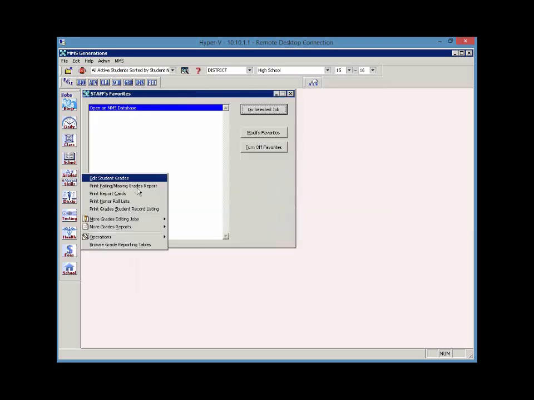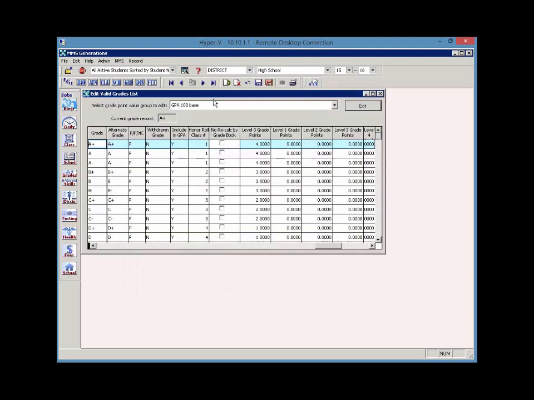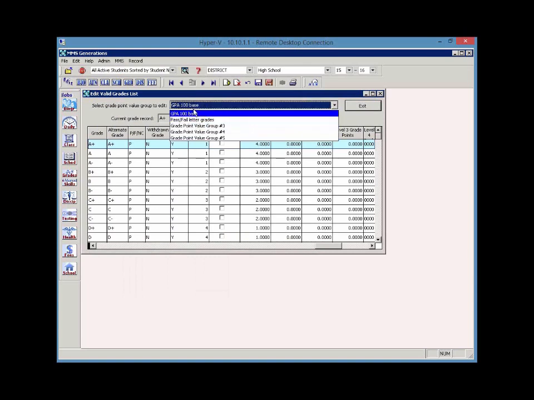Now when I go in under Grades, More Grade Editing Job, I edit the valid grade list. It's going to start at the top with what are my point values. So which grade point value group do I want to work with? This makes it easier to remember which one I'm working with. You might also have a different grade point value group if your point value changed from one year to another, and you are finishing up with the older point system, say for your seniors or juniors, and you're adjusting your sophomores and freshmen into the newer point value. That's another reason where you might have a different point value.